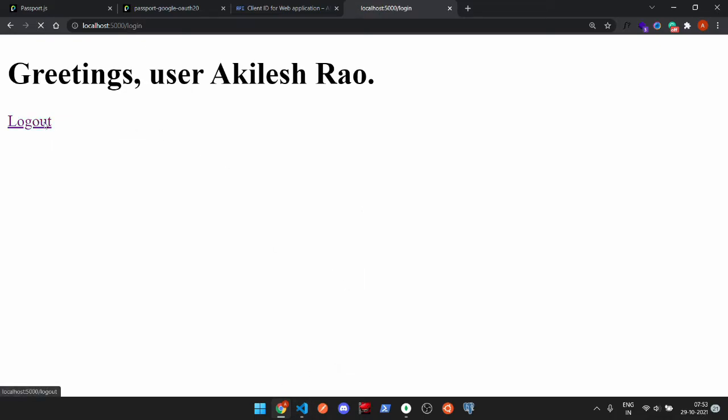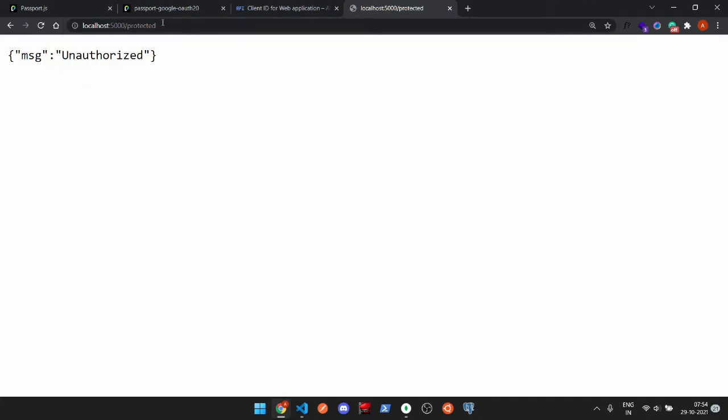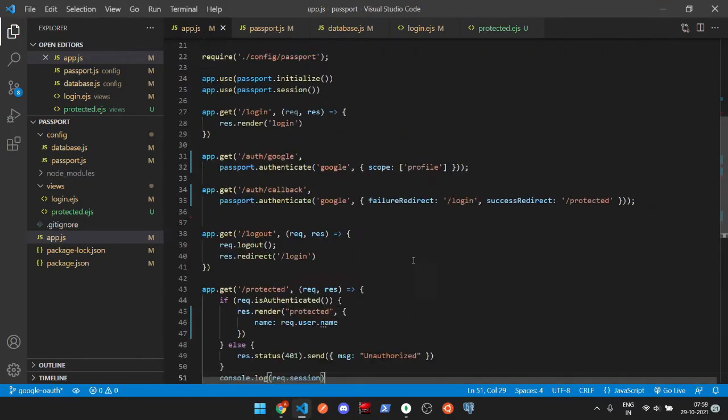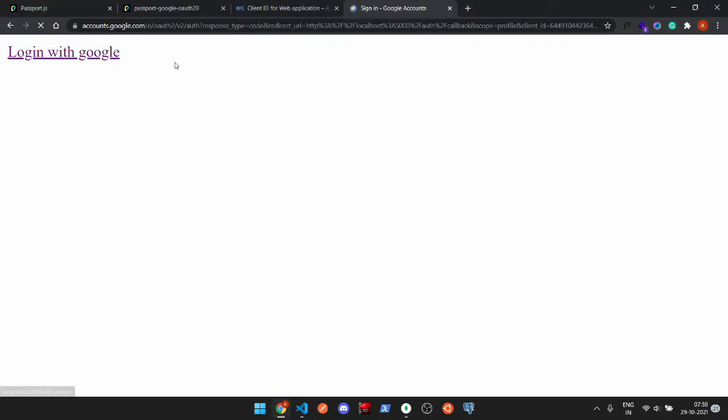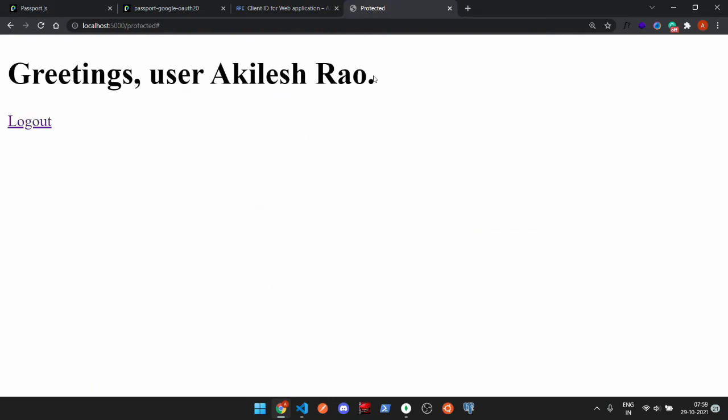If I click on logout, it will just take me to this login route. If I try to access the protected route now, I should not be able to do it because I'm not logged in through Google. So yeah, this also works. We'll quickly go through this flow once again. When I log in through Google and I use one of these accounts, I'll be redirected to this page. This is the protected route.